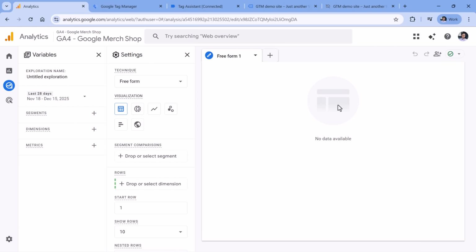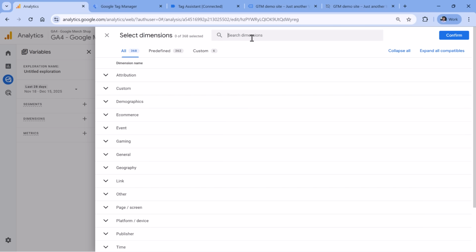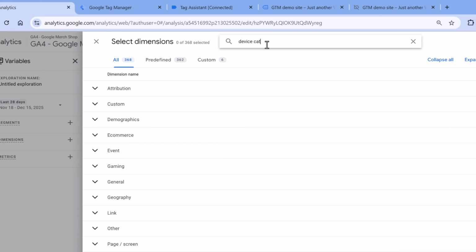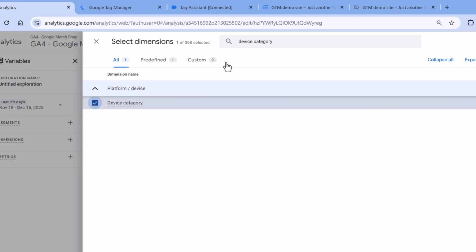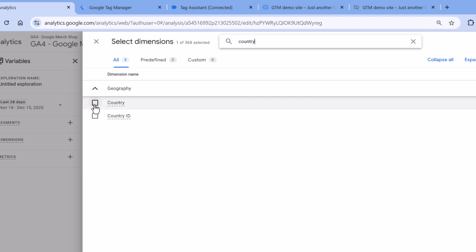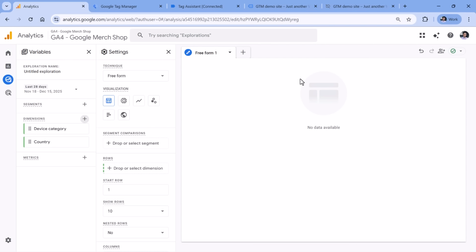So let's say that we want to look at the revenue this website generates, but we want to compare different locations and device categories. To do that, let's click plus in the dimensions section and add the following two dimensions: device category, click the checkbox here, and then country. Select this one and confirm. Now these two dimensions are added right here to the sidebar.